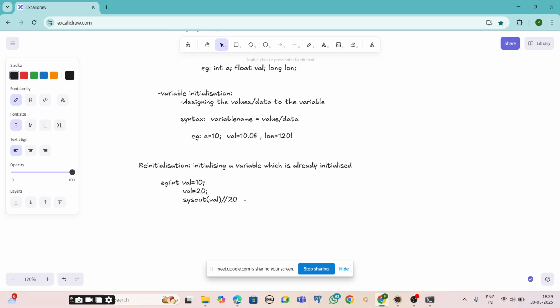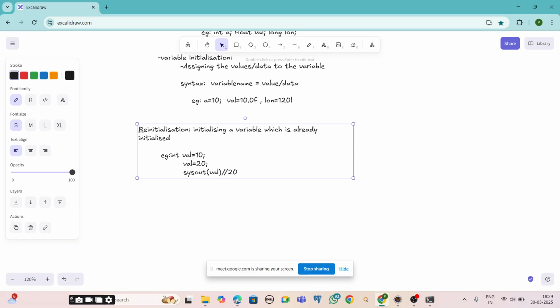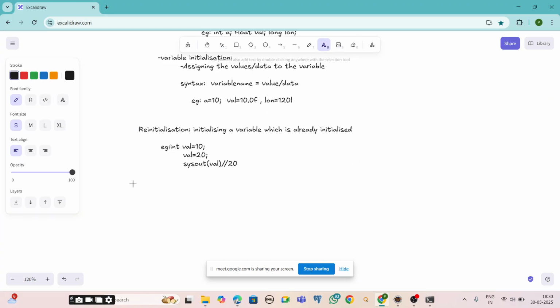Can we do reinitialization for variables? Yes, it is possible in Java. We can do reinitialization for variables. I hope everyone is clear. The next thing: reinitialization is possible, but redeclaration is not possible. If we try to redeclare, we will get an error. Note, redeclaration is not possible, it will show an error.